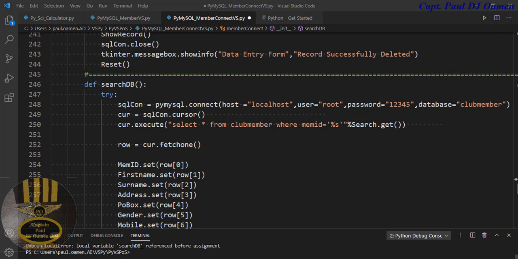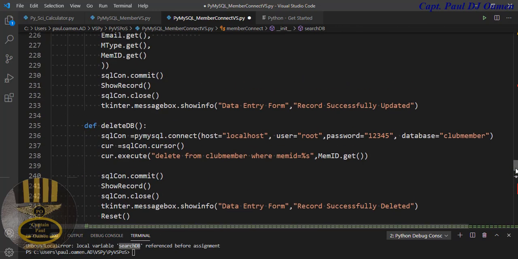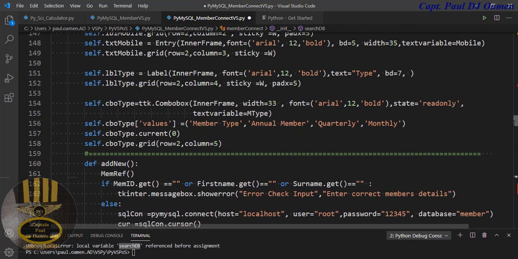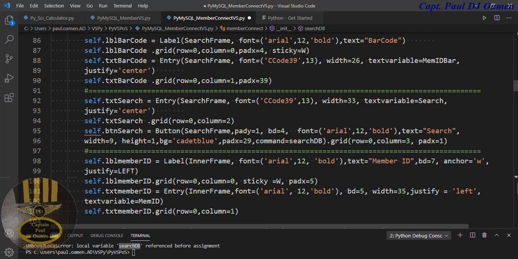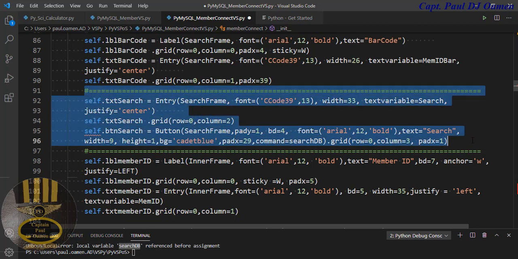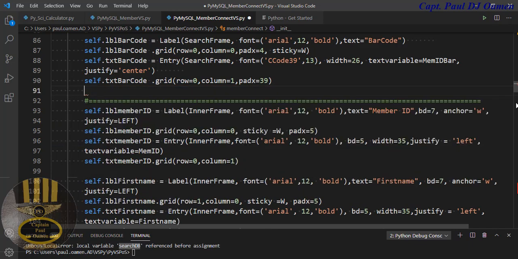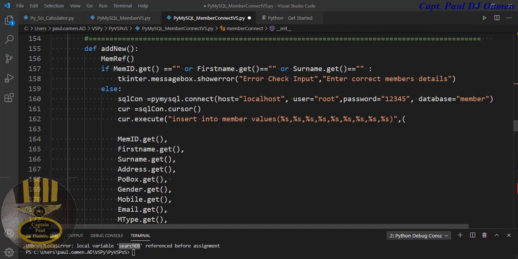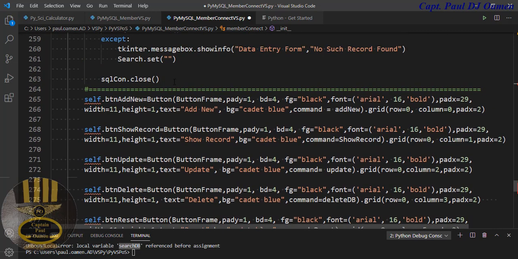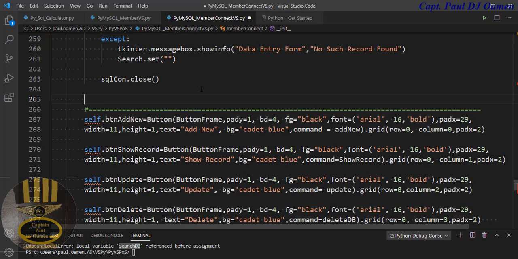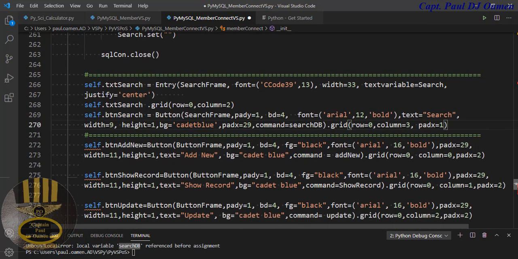Okay, it's telling me the function search DB was referenced before assigned, so I know why. I have my search. Let's look for the search again. I have it up there somewhere. Okay, I think that is it. I'm going to move it all the way. Let's grab it so that it's going to be right down here. I can paste it right here anyway. Yeah, paste it there. Alright, hopefully that should take care of that.